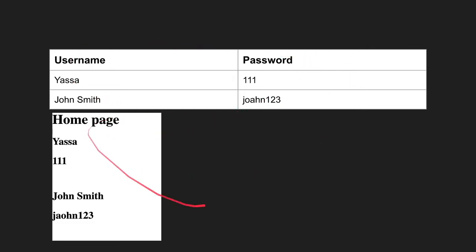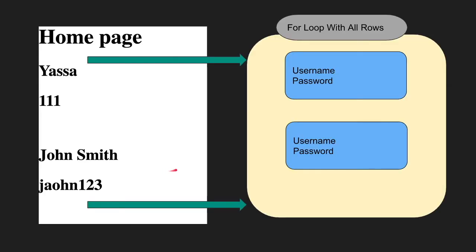To do this, I'm going to use something called templating. So the way it works is that we first grab all the rows from the SQL database. I'm going to use a struct for this. And then we loop through every single row, and we're going to take the username and the password and display it via an HTML tag. So let's start the code.